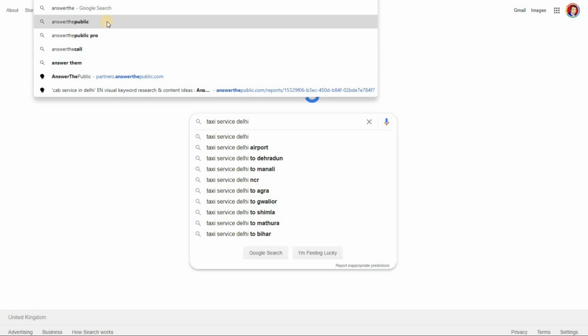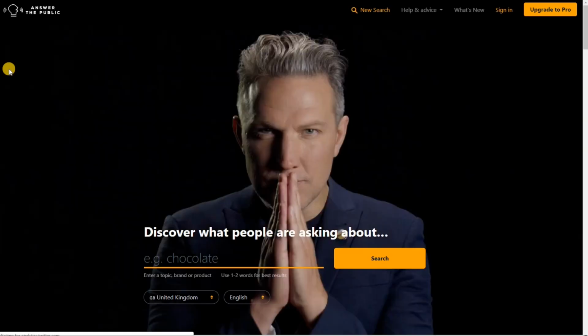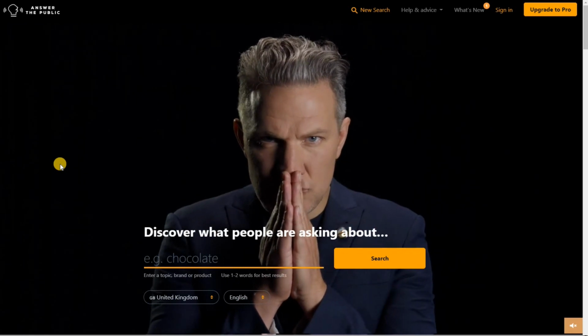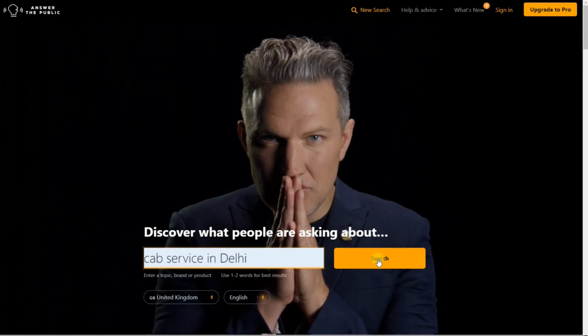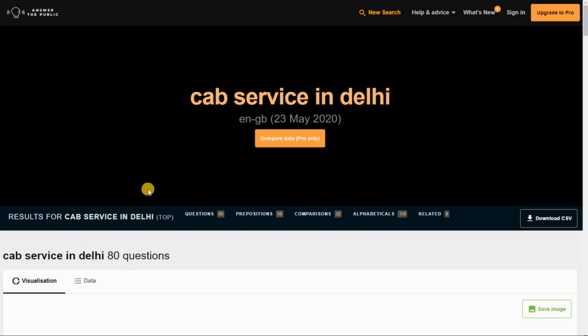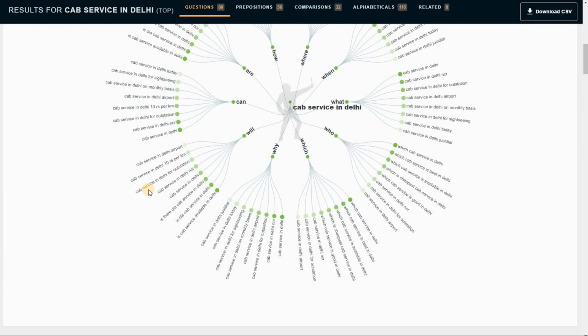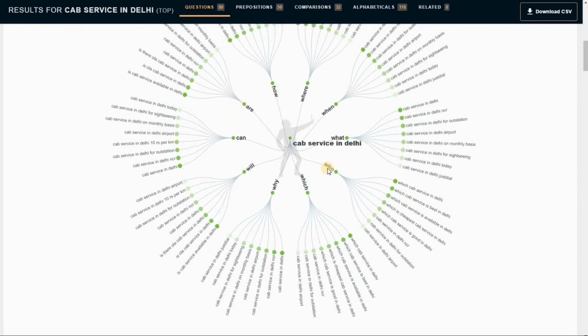So, Answer the Public. What this does is you can type in any keyword here and it will tell you what genuine people are actually looking for. So if I put in cab service in Delhi, we can see it comes up with all sorts of searches, and these are what people are searching: the whys, the hows, the wheres regarding a cab service in Delhi. So what cab service in Delhi is there, or is there a cab service in Delhi airport? They're asking what cab service is in Delhi airport. Sometimes you don't always get the exact one, which we'll look at in a moment, and we'll come back to this and use it as a way of helping us. So just bear in mind how we got there.